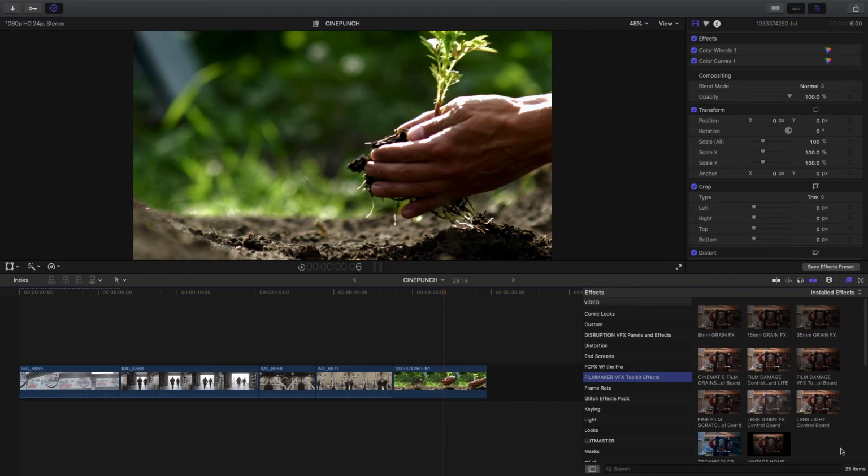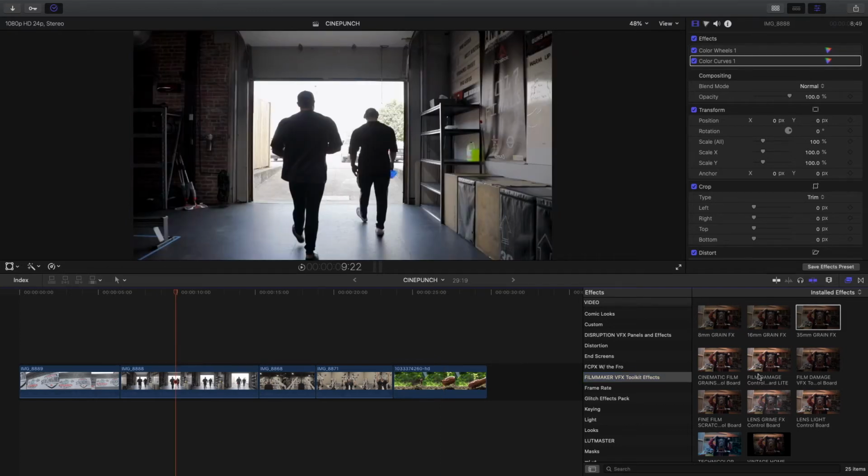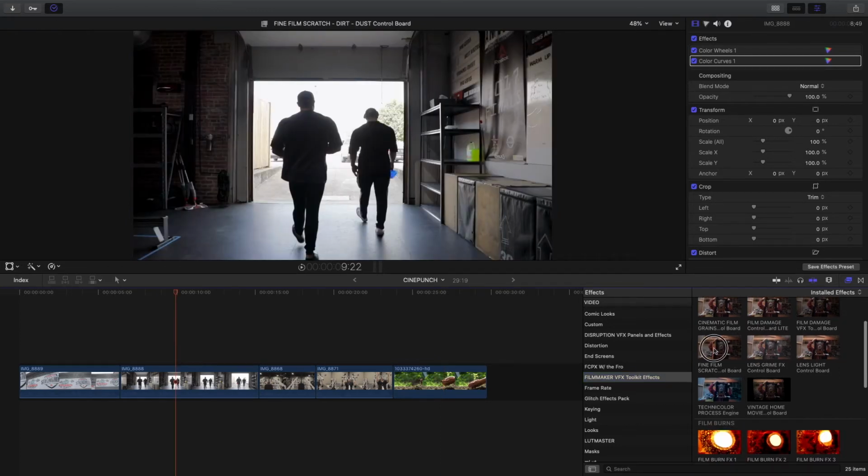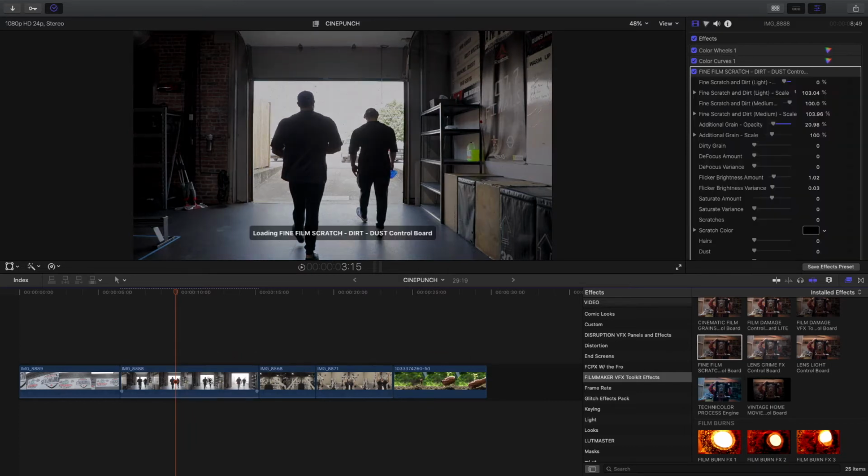Now, if you're a filmmaker, aspiring filmmaker, or video editor, this is going to be a great pack for you because you get all these different grain effects. Let's just say we want to add a grain effect to this clip here. I'm just going to drag one of them here. And now you can see that it has added grain to this clip.